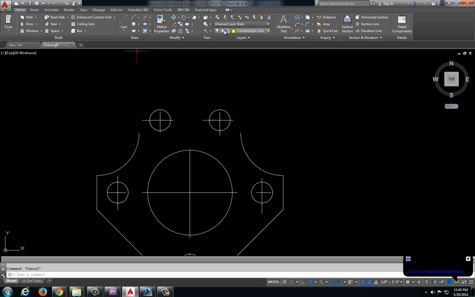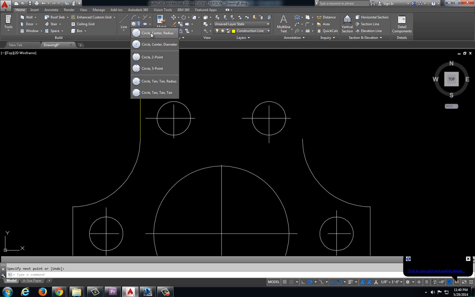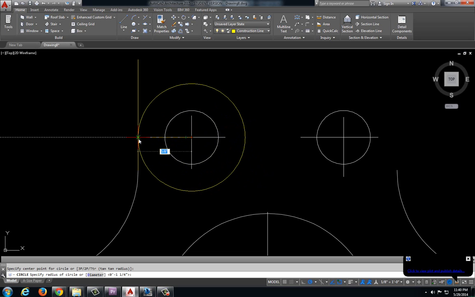So I'm going to do this in the construction line layer. We're going to take that right quadrant point. We're going to draw a line straight up. We're going to create a circle with a radius. I'm going to select my first point as that center point, and I'm just going to pull it straight to the left until I touch that left line.